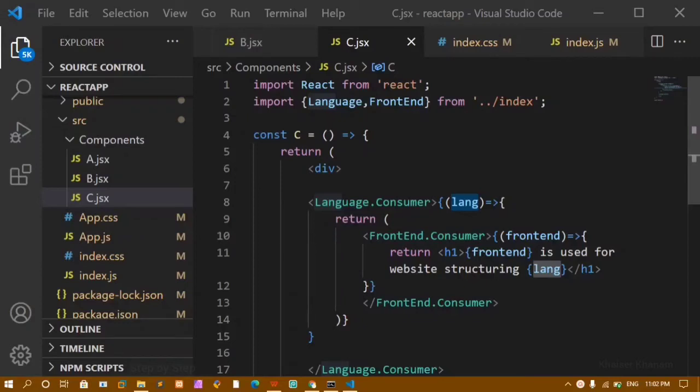Hello everyone, this is my 46th video in React series. Now in this video, we are going to learn about use context hook.